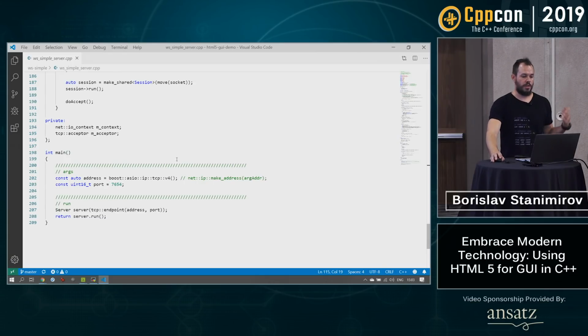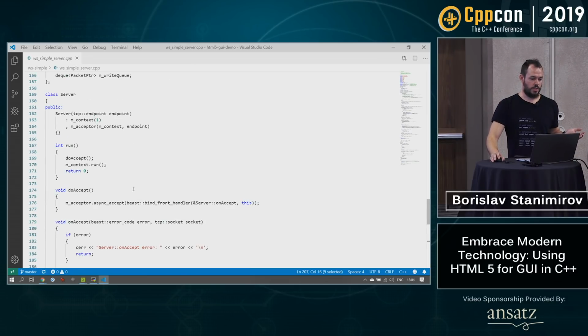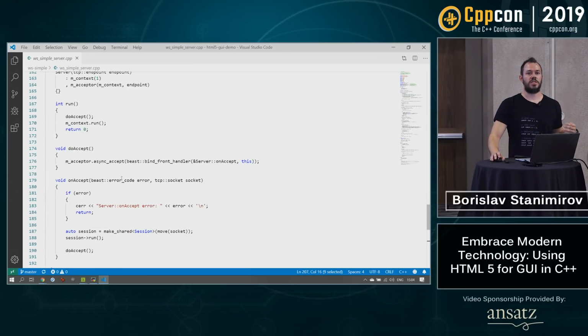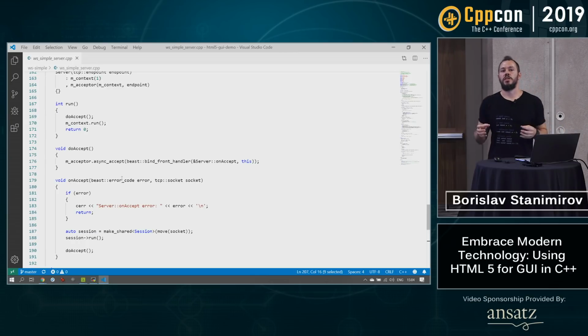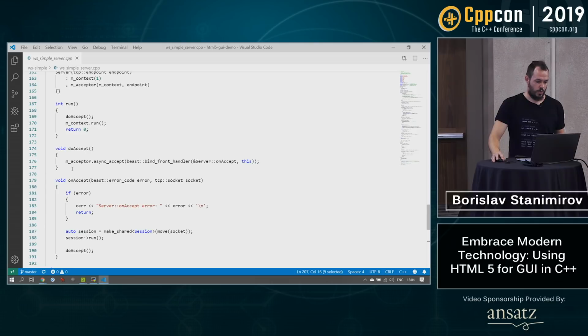Okay, we have our main function here. It's a pretty simple main function. We start a server, which is a class that I've written. And the class that I've written does this. It creates an asynchronous accept function, so it starts listening for connections, whether someone wants to connect to this server. And when someone does connect, it calls the callback onAccept. And in onAccept, we create a new session, again, a class that I've written, and we start running the session.